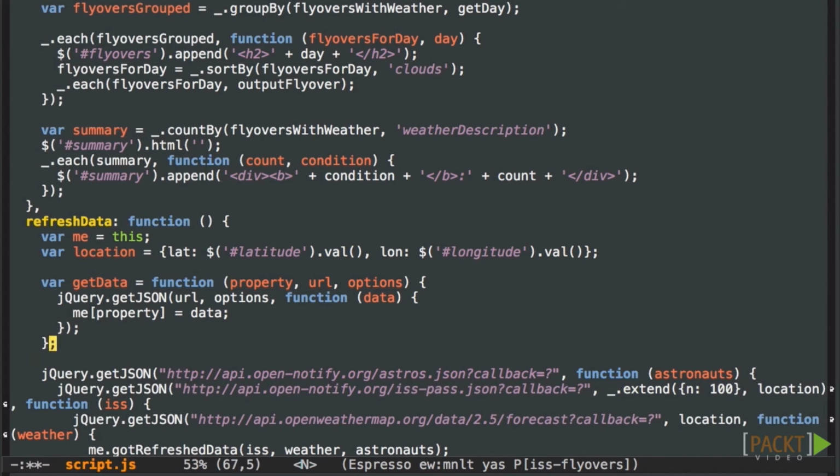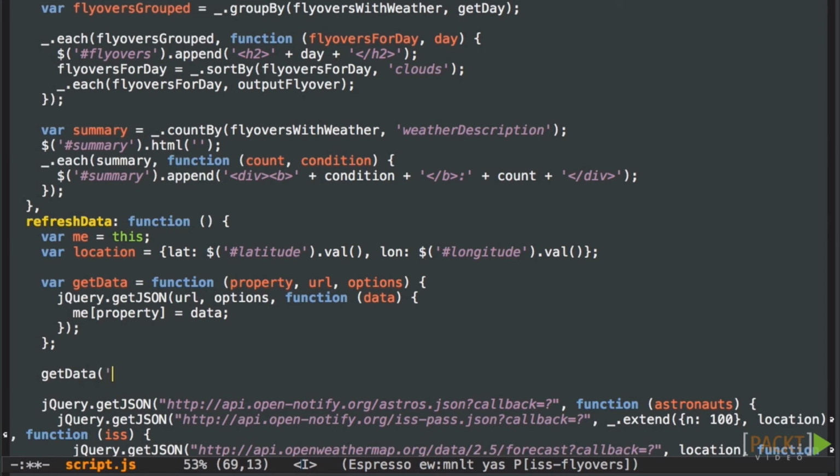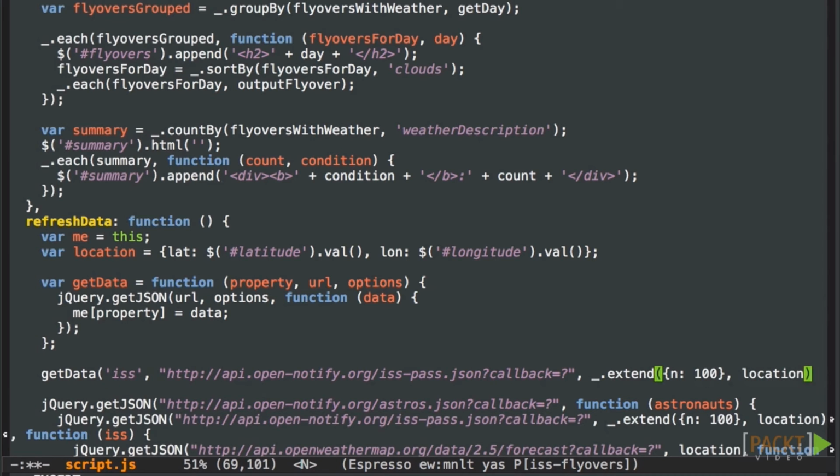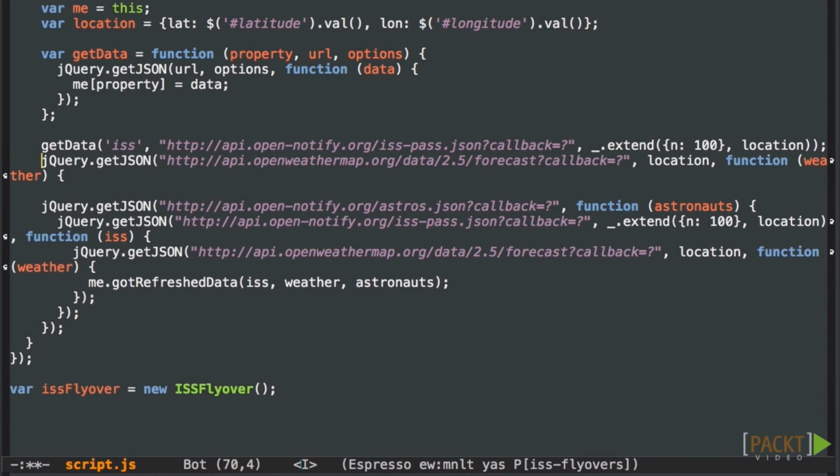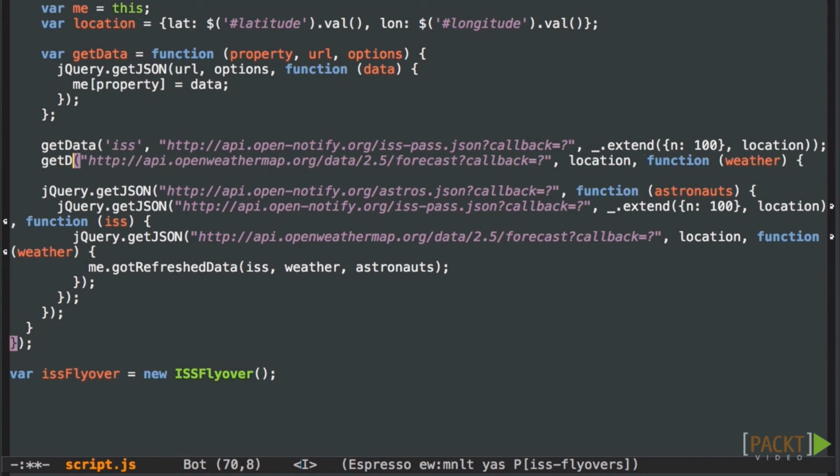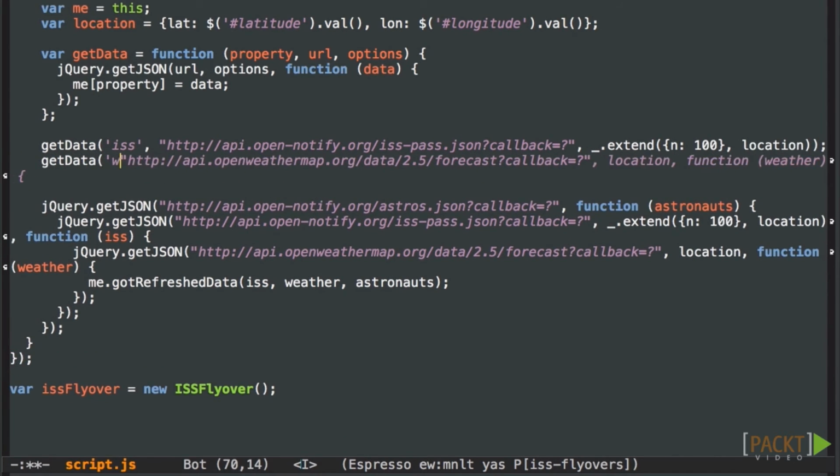I'm just copy-pasting the URL from the call it's going to replace down here. I'm doing the request for the flyby data first. And let's put the other 2 in as well. I can also copy-paste the URL and the options for these 2.